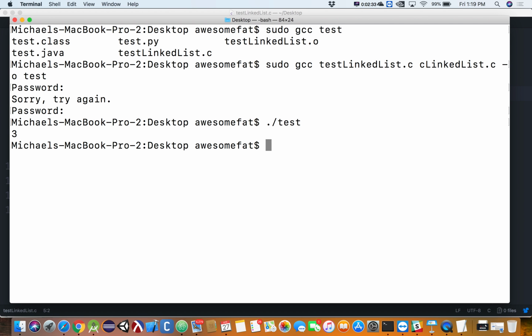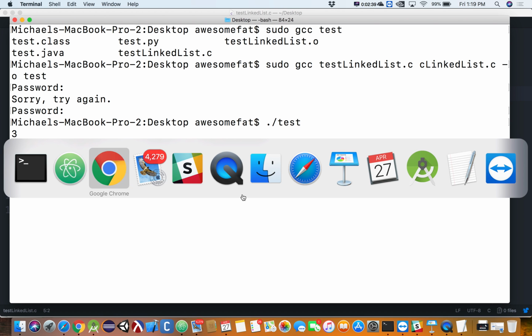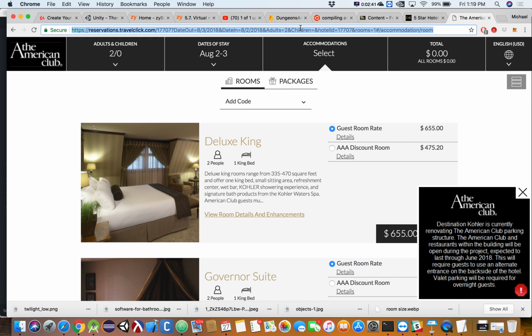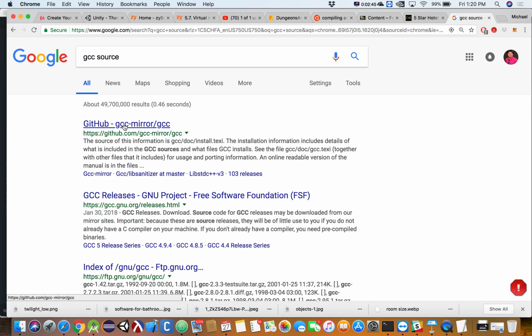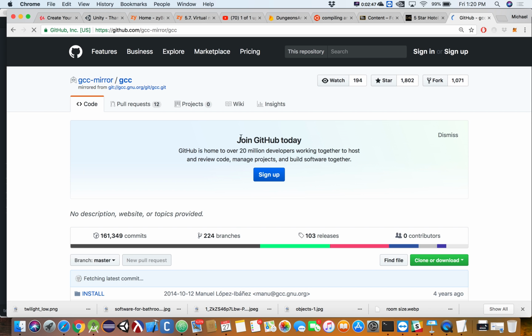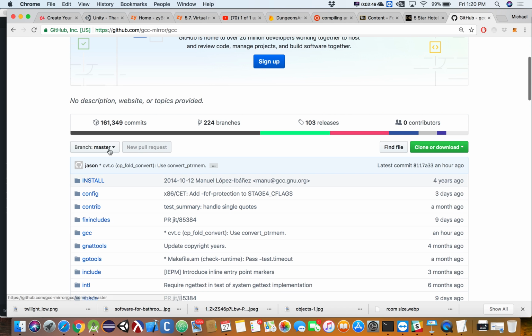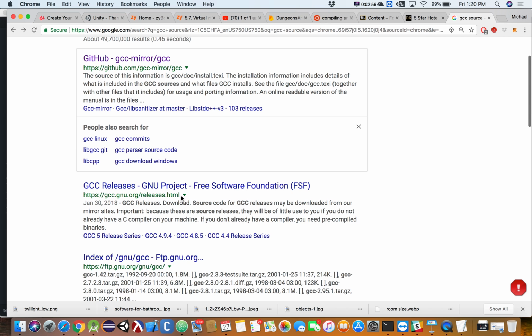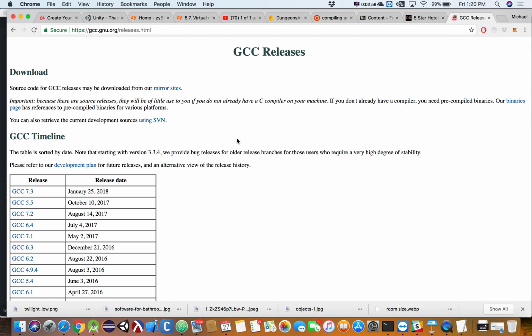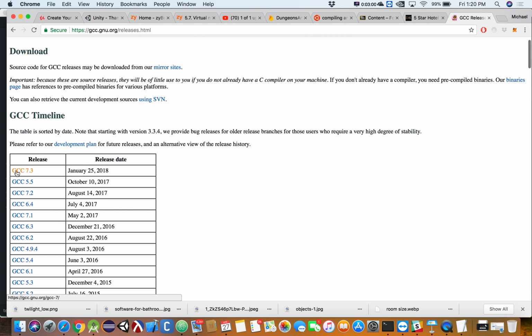And typically, with any makefile, the go-to move is you would download what's called a tarball. So if we just go to GCC, just to kind of show you how this works.